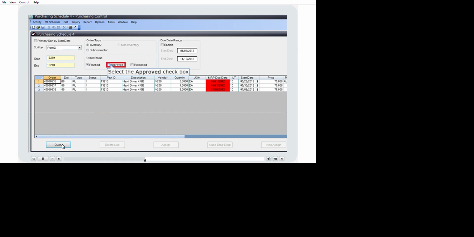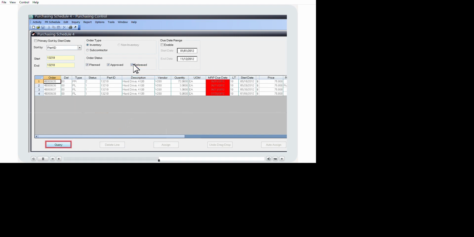To see the Approved to Purchase planned orders, click the Approved box and click the Query button again. We can now see the planned orders that are approved, status 2, as well. Let's also add the released orders, which is the purchase requisitions. Click the Released checkbox and query again. We now also see the released requisitions for this part.